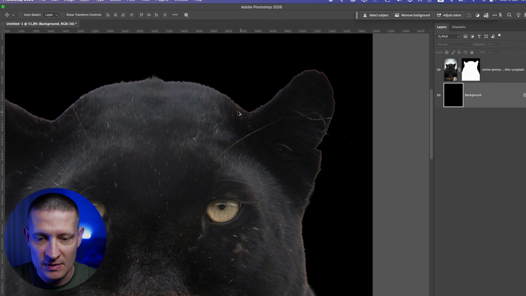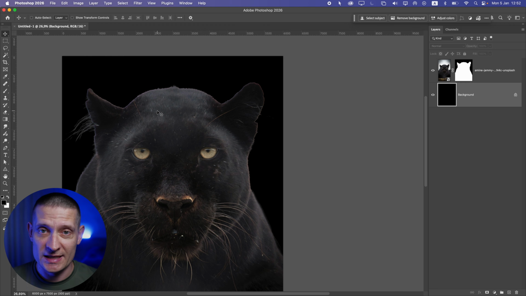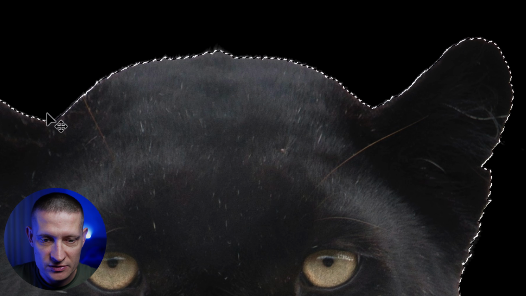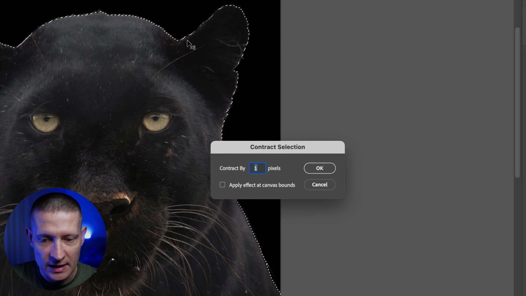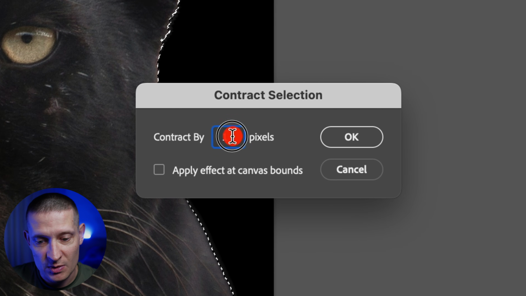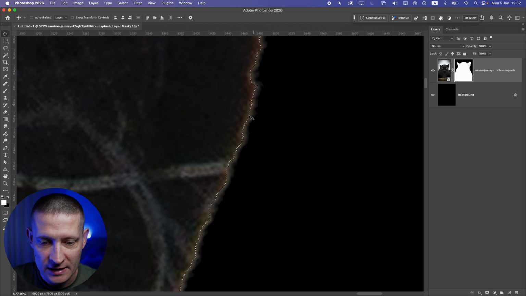Now you can see there is some little line around the edge of this subject, of this Panther. We can easily fix that by going to the layer mask and then holding down Ctrl or Command and clicking on it. So we make a selection, then go to select, modify, contract, and then it's gonna contract the selection inside. So here we can select how many pixels. Let's do 2. I think 2 should be enough. You can zoom all the way in, maybe even more.